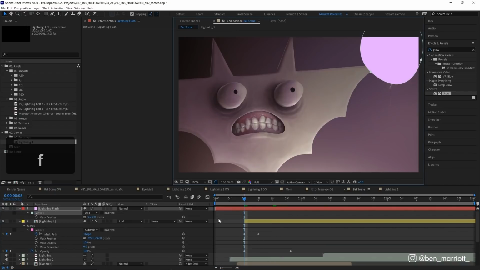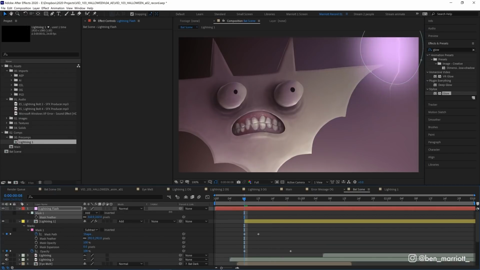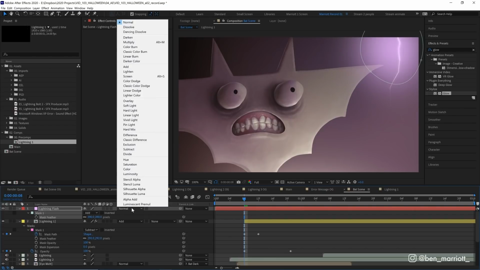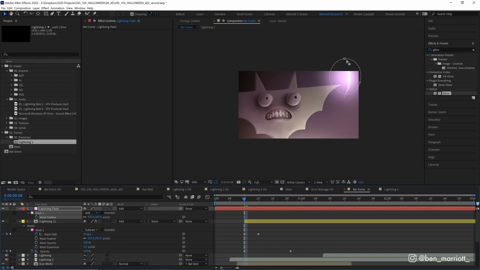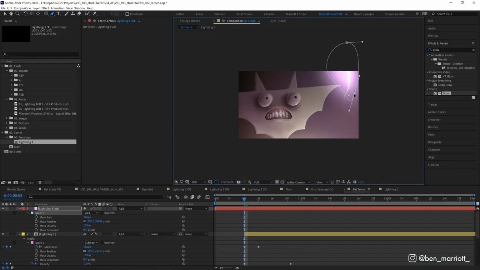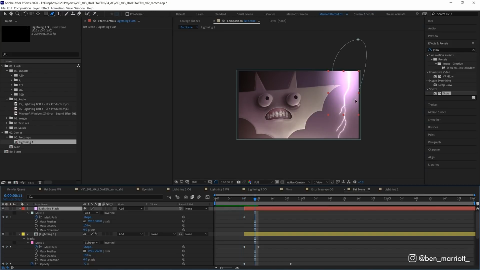Press F on our keyboard to bring up the feathering of that mask and drag that out a whole lot. And we want to change that to add as well. There we are. That's starting to look nice and bright. Now let's adjust that path shape a little bit more. So it's a little bit skinnier and it covers more of our lightning. Let's keyframe its path at the start. Let's trim the start so it starts at the very beginning. And then a few frames later, double click on it and move its path up to the right.